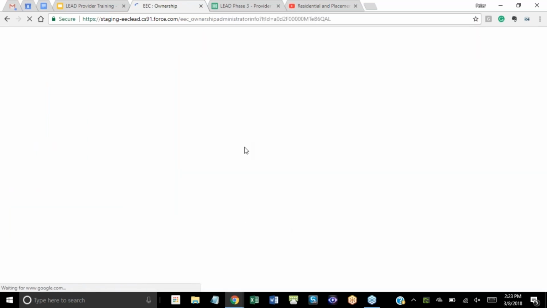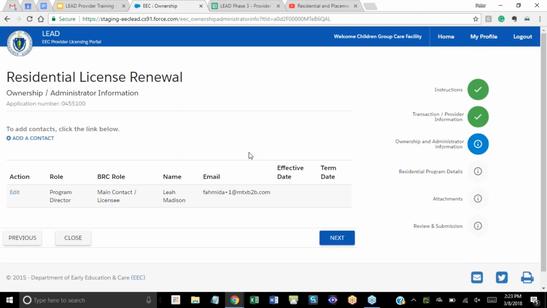Now we're going on to the owner administrator information. I'm already in there as the program director. I started this application, and I need to add a contact. I realized I could click on Add a Contact, and then I said, oh, you know what? I don't have my program director's email address right now. Bummer. All right, so I've got to stop.